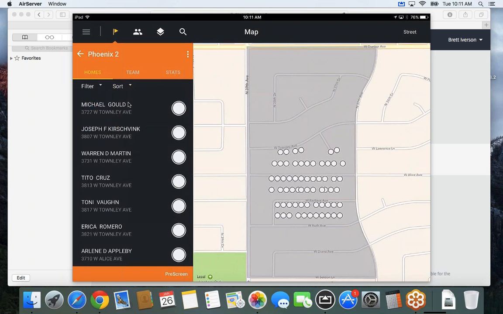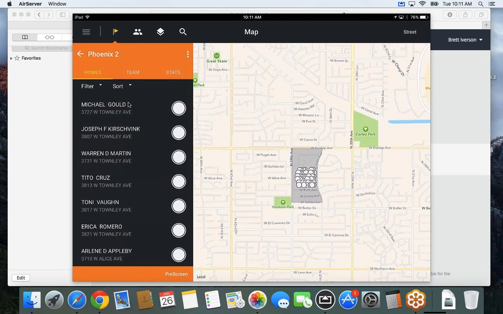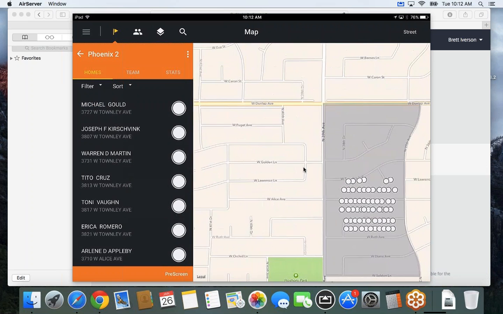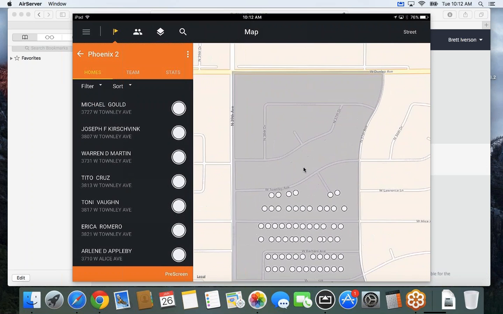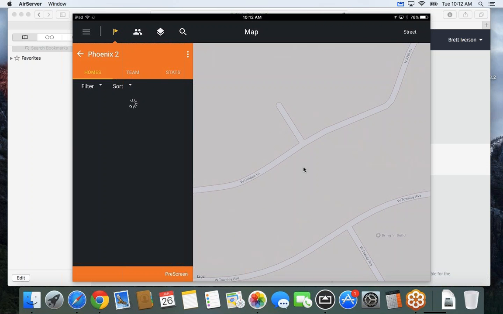Now, a couple of other things that we have seen that have been an issue for people is they will be further out and they will not see any circles. This one has been loaded already, and so you're going to see some circles, but all you need to do in this area is zoom in by pinching and expanding. And the more you expand, the more homes will load.